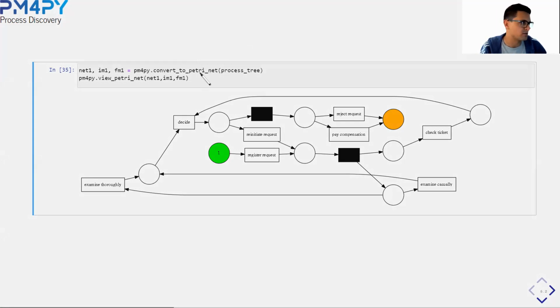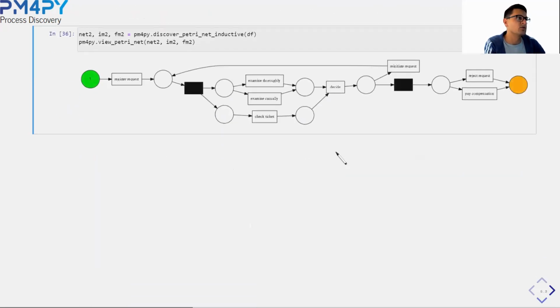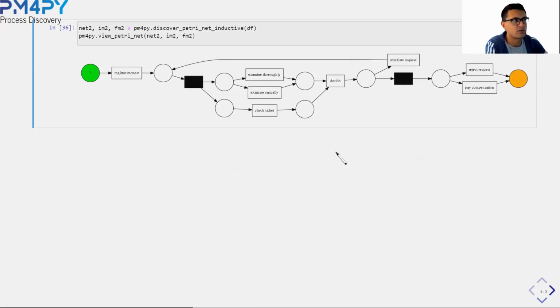If you type pm4py.convert_to_petri_net and give that a process tree, it is going to automatically convert it. You can also try to give in BPMN models, and they will also be converted to Petri nets, but that conversion might not always be 100% correct, because such back and forth conversions are not always theoretically possible. If you do this, you obtain the exact same model as if you would discover the Petri net using this structure.